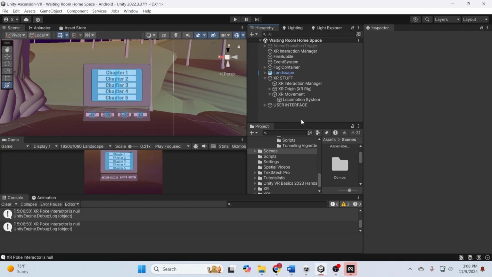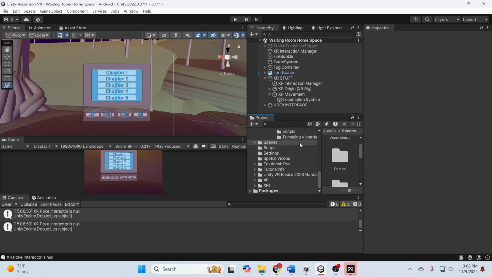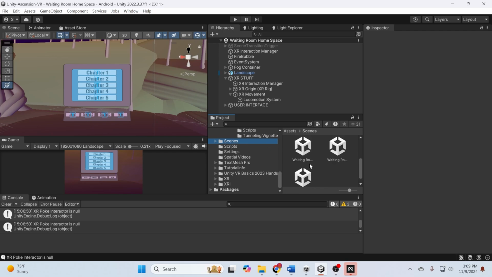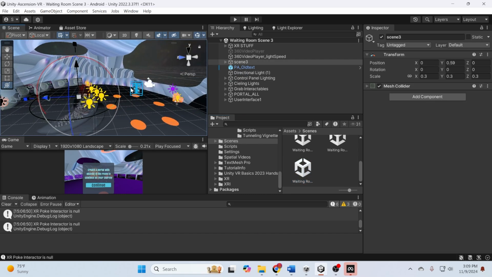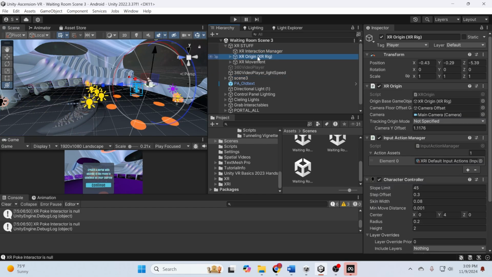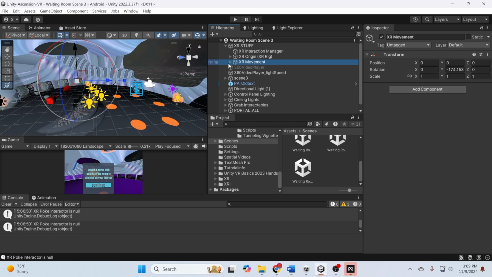Next up, we want to get back to our menu UI when we're in the world. So let's go into your world in scenes, and I'm gonna choose my scene 3 here because that's probably the most similar to what y'all are gonna have. My scene 3 has XR interaction, XR origin, XR movement, everything that y'all already have in your worlds.